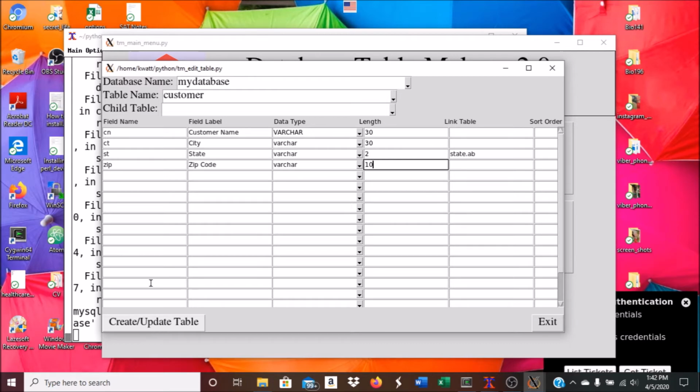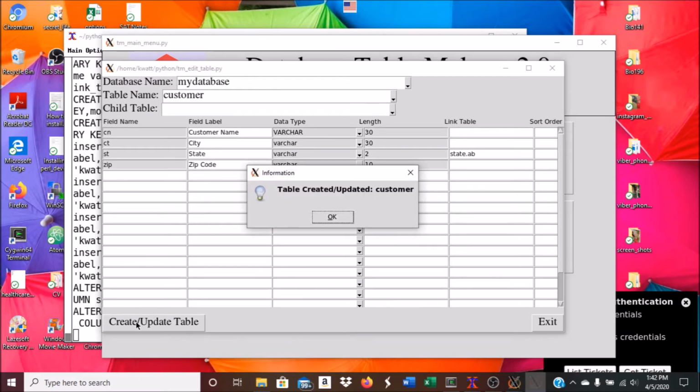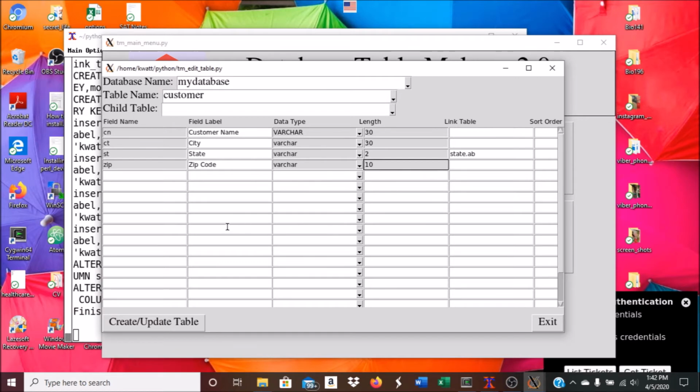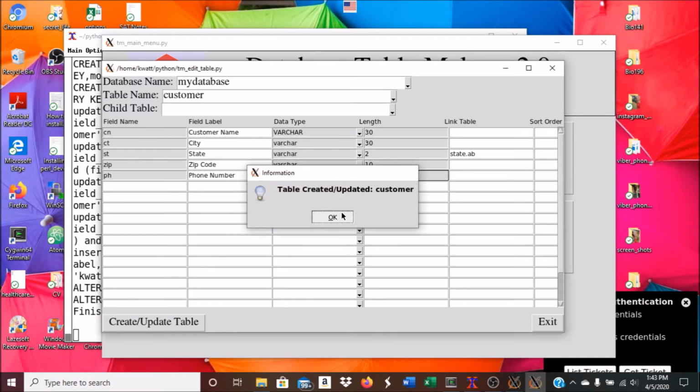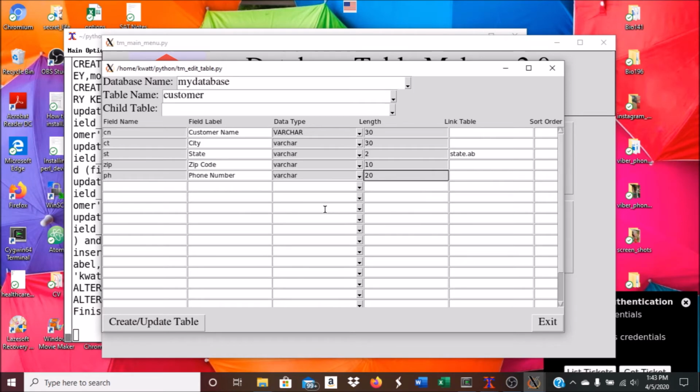Now to create the table, just click on the Create Update Table, and that will create the table. At this point, we can modify the field labels if we've made a typo or something. And we can also add additional fields if we want. We can add, let's say, a phone number. And put char 20. And then click the Create Update Table to update the table. Okay. So we've created a customer table.